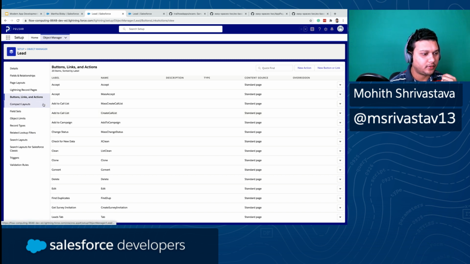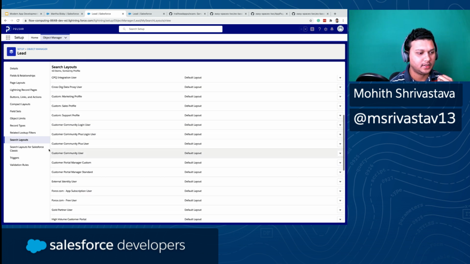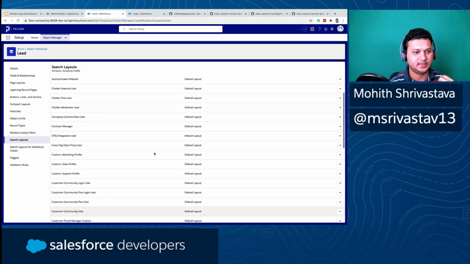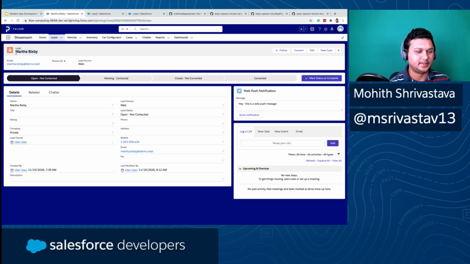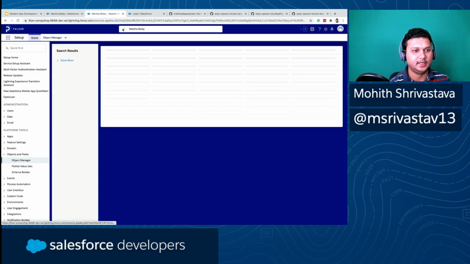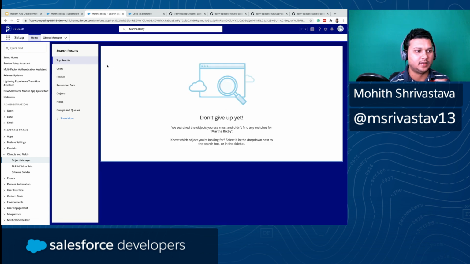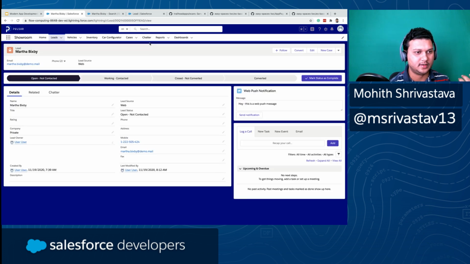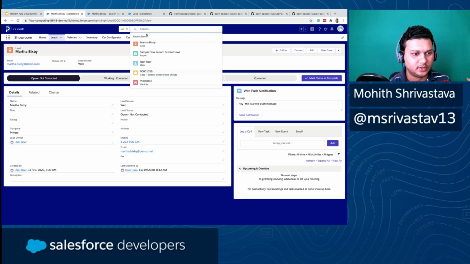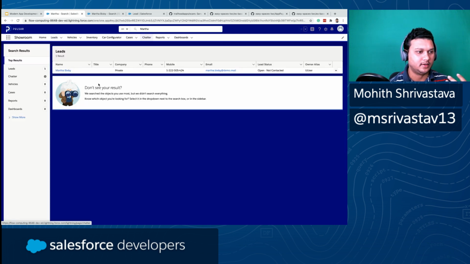Now that's compact layout. Now we also have something called search layouts. Search layouts are very important, because let's say you're searching for a lead, for example, Martha Bix. So I want to search for that lead. Unfortunately I'm searching in the setup UI, but let's say I'm searching here. Usually, if you search, sometimes it does bring the results.